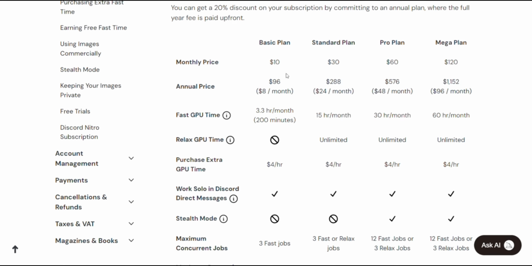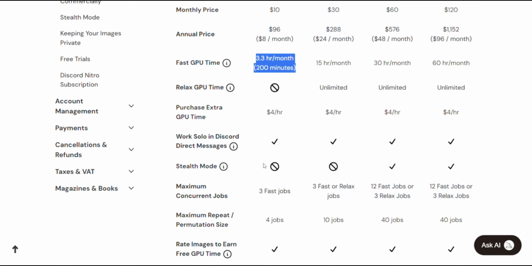Here's a quick rundown. The Basic plan costs $10 per month, giving you 3.3 hours of fast GPU time. That's about 200 minutes to generate images quickly. But it doesn't offer relax mode, which lets you create images with unlimited time but slower speeds. You can also work in Discord DMs but no stealth mode, meaning your images are public.